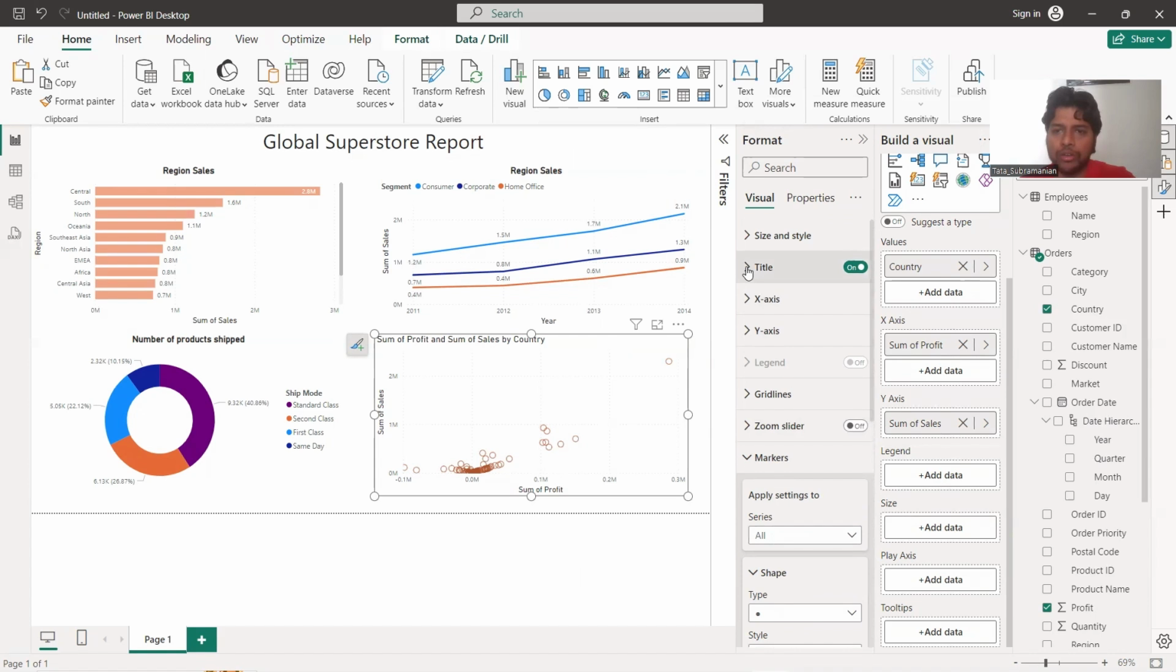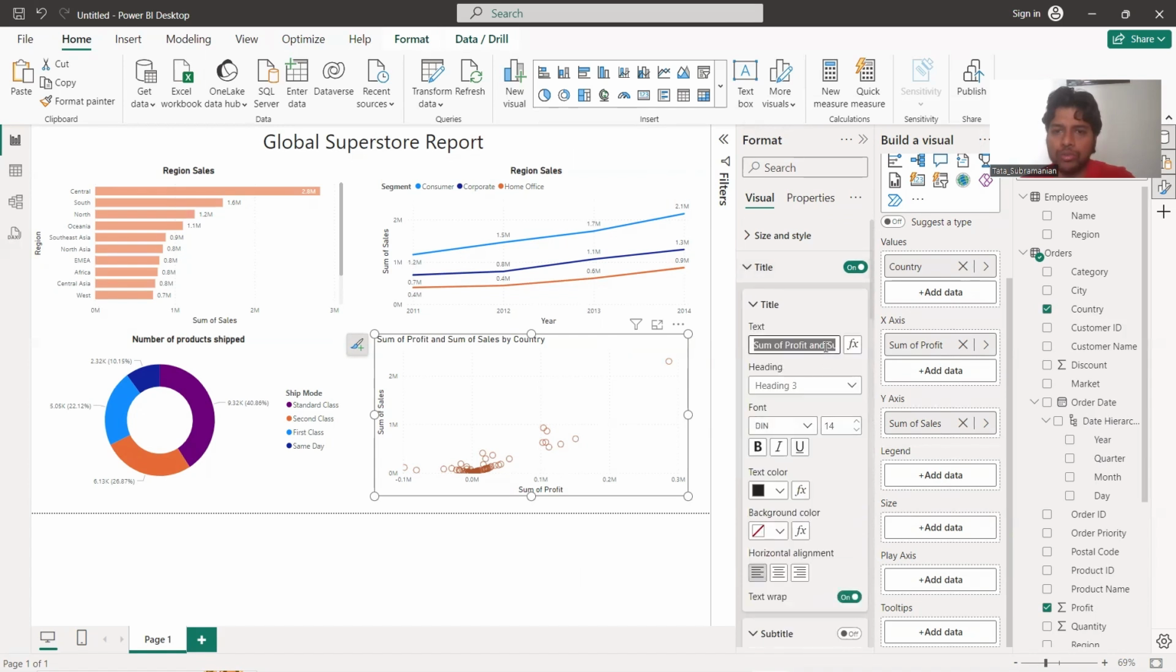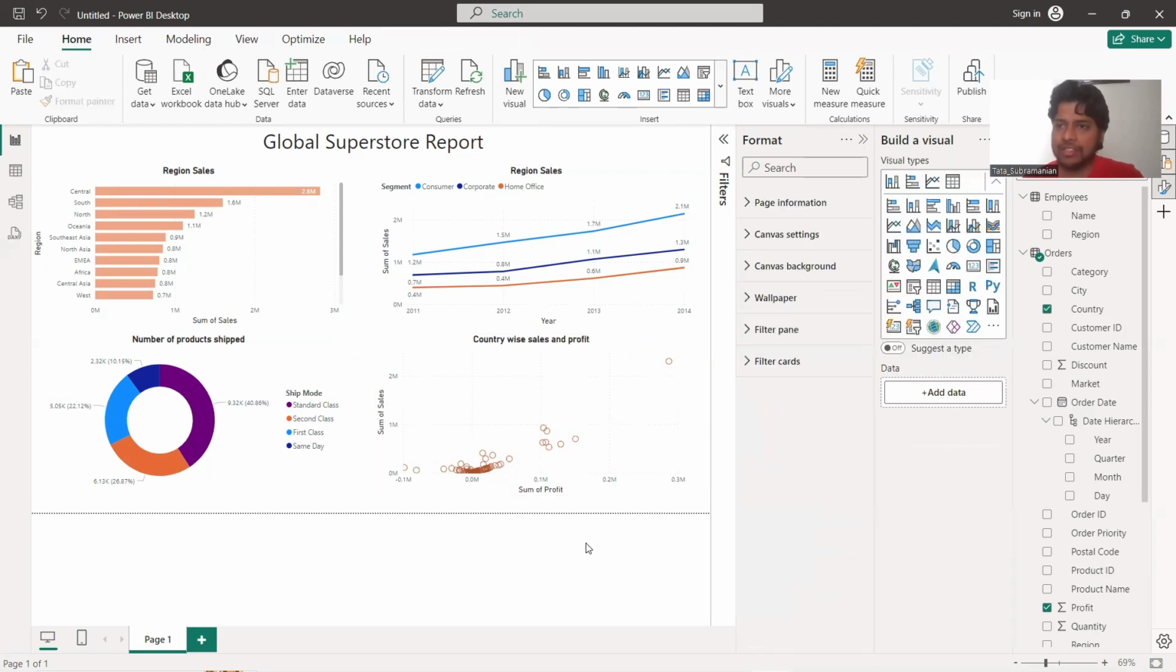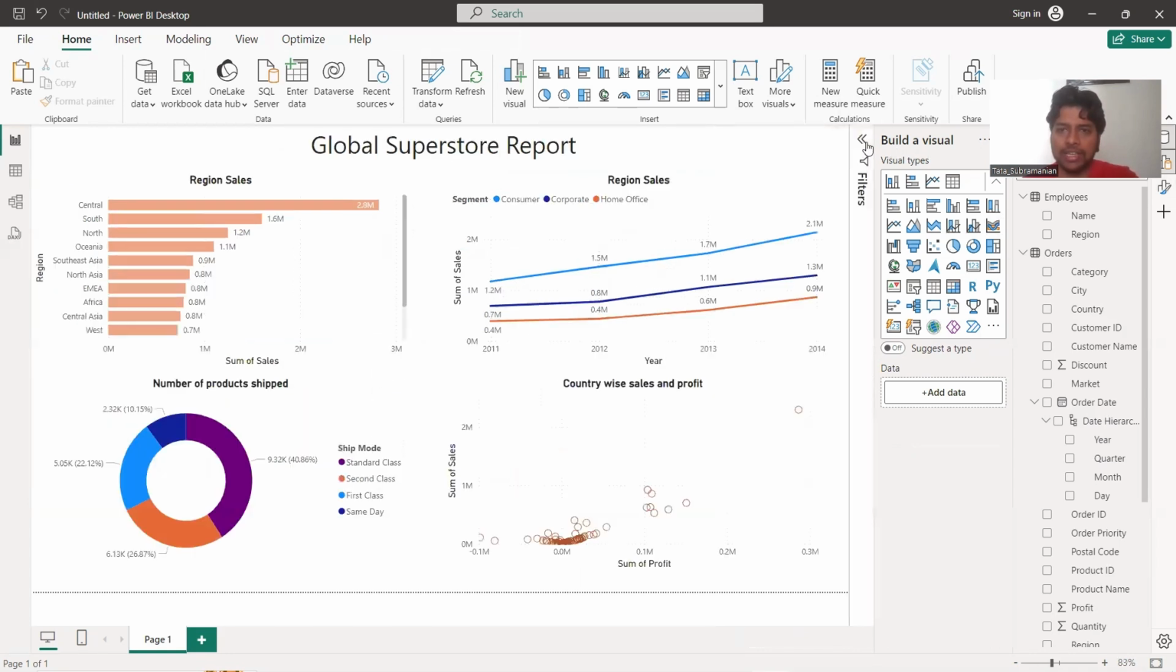And as usual, I'm going to rename the chart title: Country-wise sales and profit. So bold and horizontal alignment. Just rewatch this video as and when you need to see the formattings. We can do all formattings also later, but let's see how we have incorporated this so far.